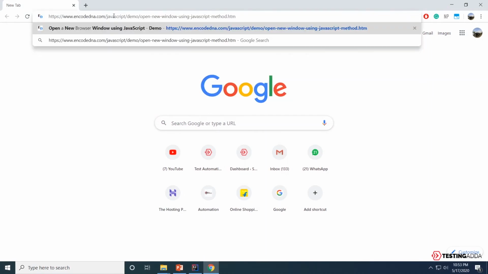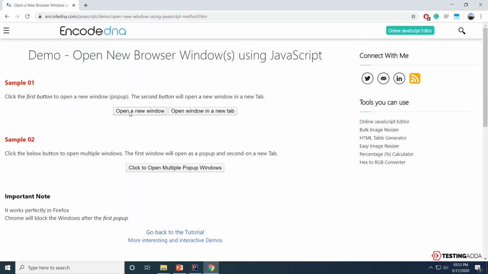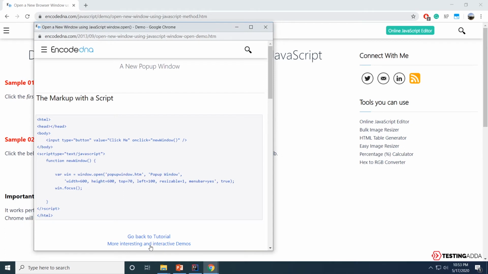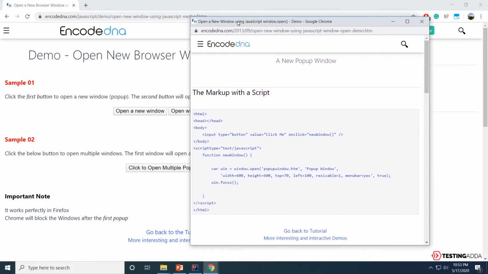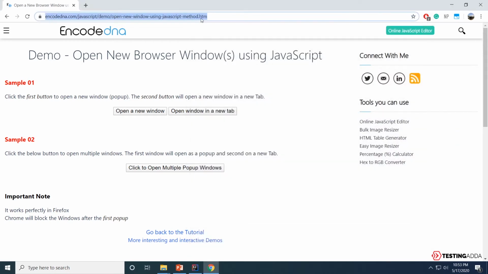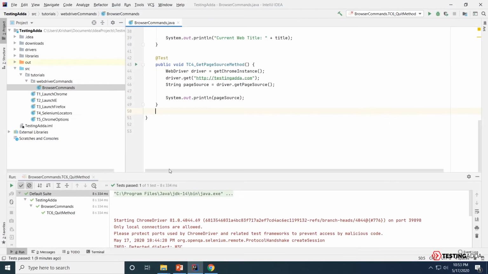So we'll go ahead and open a website. Here, if you click on this button, it opens up a window. This window is actually associated to this browser. Technically, we'll be using this website to understand the difference between the close method and the quit method. So let's copy the URL and go back to our IntelliJ.